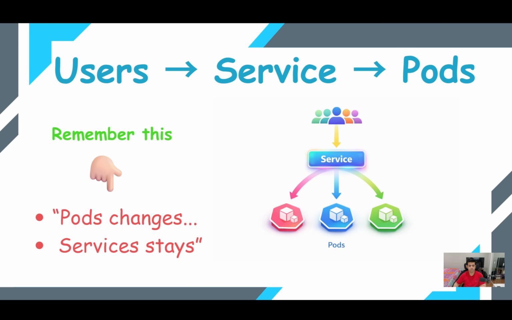Remember this one thing from this video. Pods change, but services stay. Now, one last question. If services route traffic to pods, who creates those pods? Who restarts them when they crash? Who scales them when the traffic increases? That's what deployments do. In the next video, we will see how Kubernetes keeps your app alive.